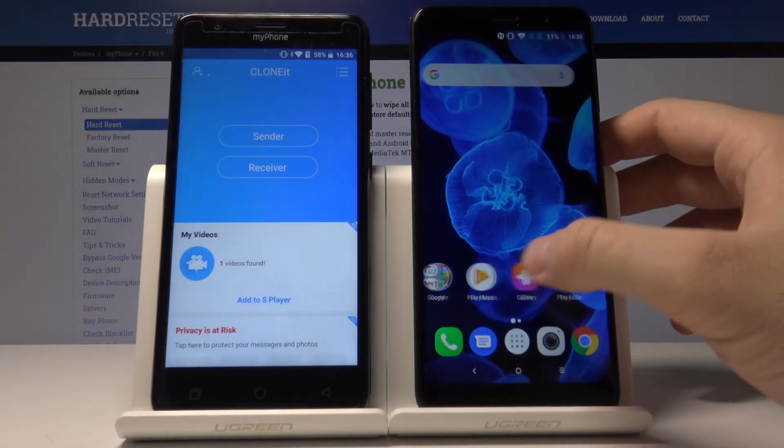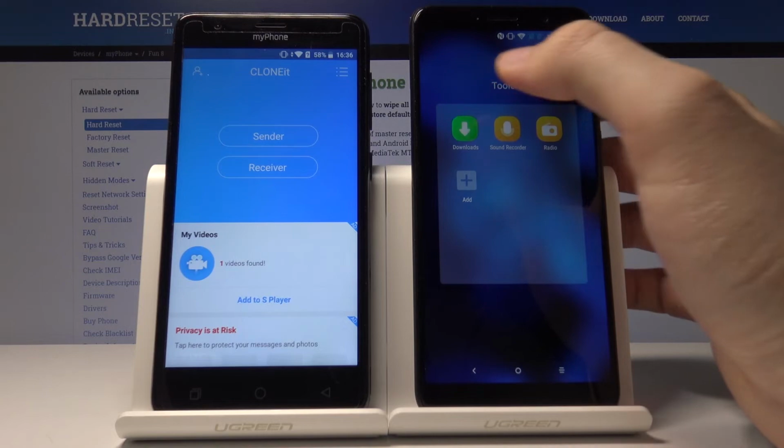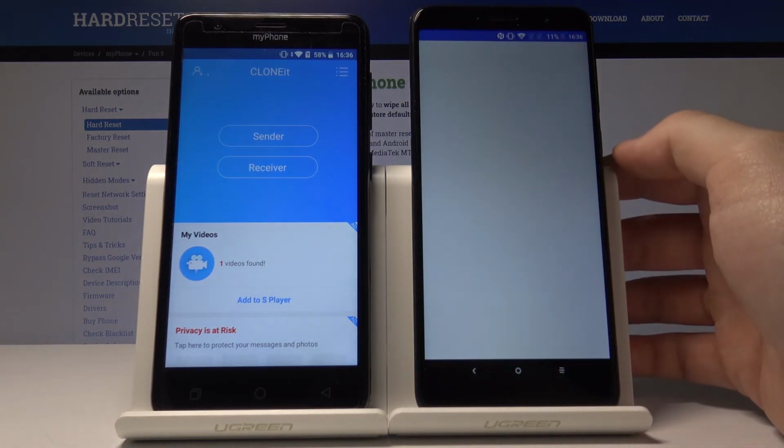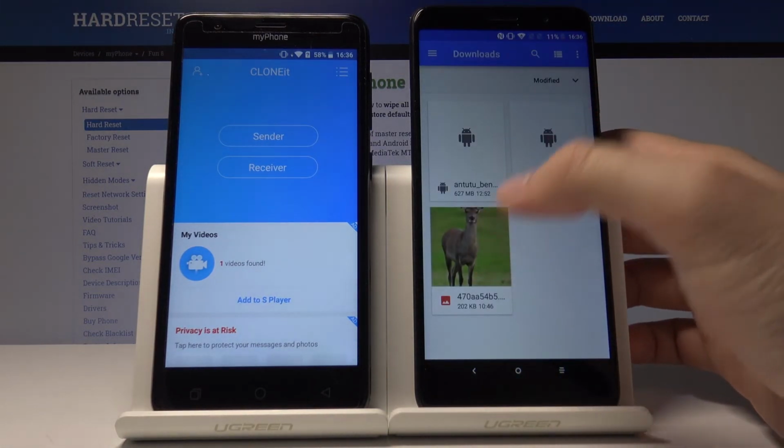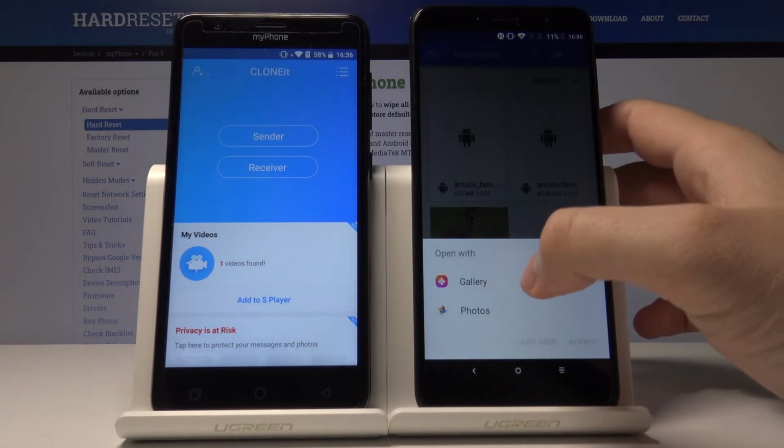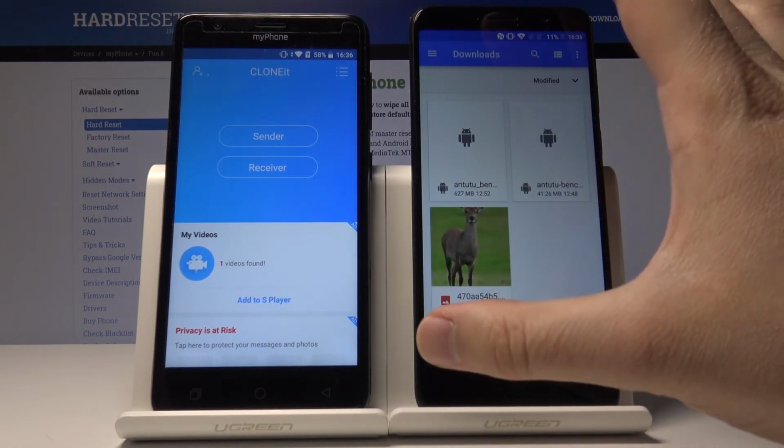And right now when I'm going to the downloads, we'll find here our photo that we sent, and when we move to the screenshots, there will be the screenshot.